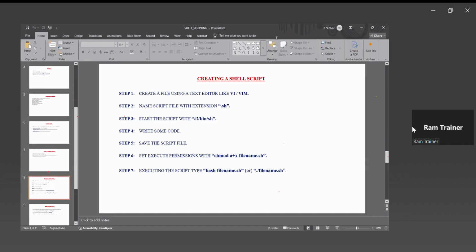What is the difference between the profile and the logout? Both are scripts. Those scripts will execute before logging out the user and after logging in the user. Before logging out the user, which script will execute? The dot bash underscore logout file. When the user is logged in, the bash underscore profile file will execute.